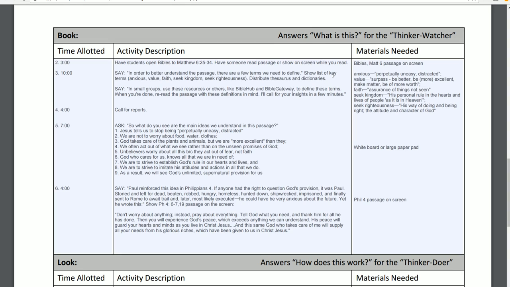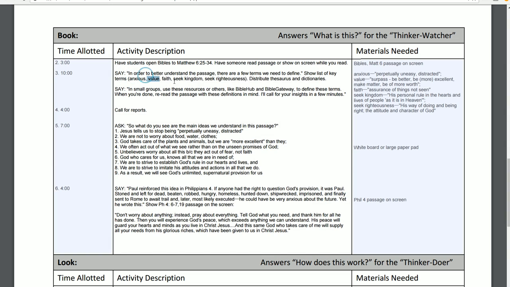So I show the list of key terms, which are anxious, value, faith, seek kingdom, and seek righteousness. You can see those right here. Then I distribute a thesaurus and dictionaries. Why would I do that? Because I want them to go to the book. I want them to see what the Bible dictionary says, what the thesaurus says, so they really get a good idea of what these terms mean.